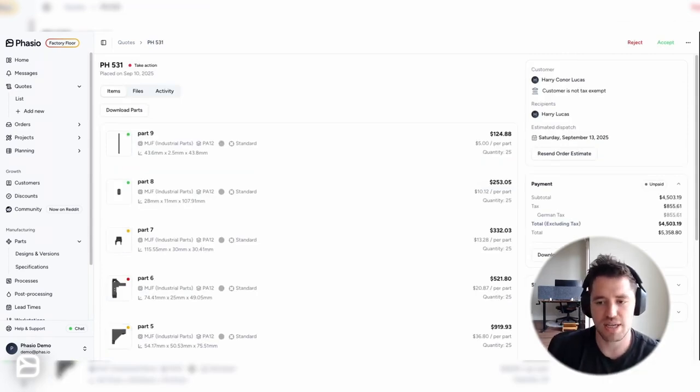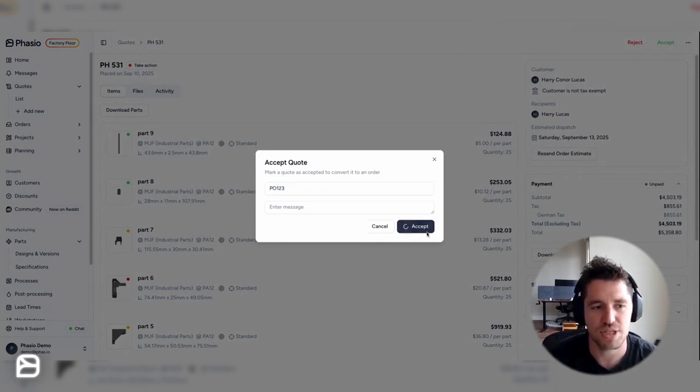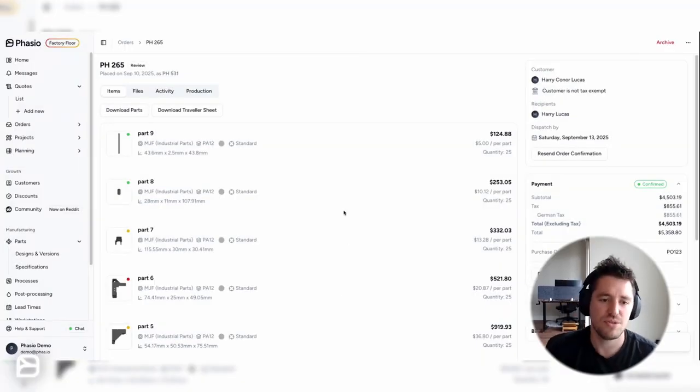So the customer can see what it costs. The accounting system has automatically been updated, and the customer can either send through a purchase order or they can pay directly within that email. In this case, let's say the customer sent through a purchase order, and we can just attach our purchase order number here so that this turns the quote into an order. And when we do so, we get this new production tab here.